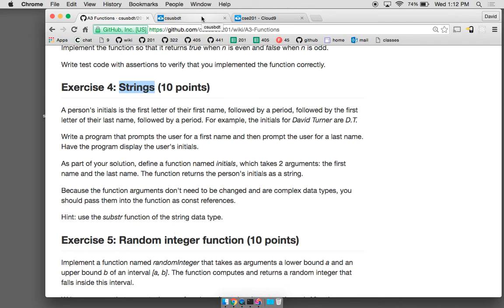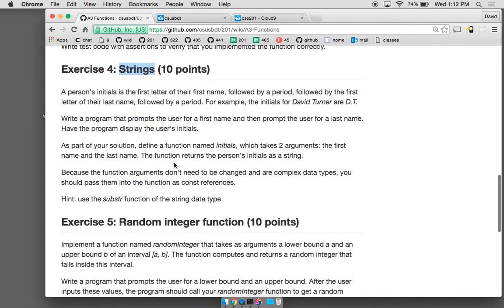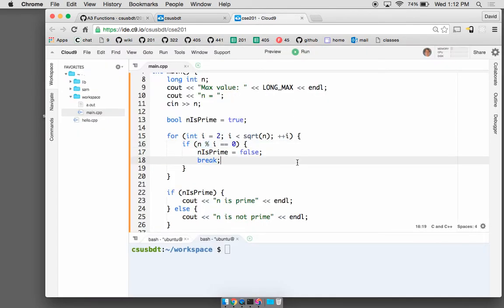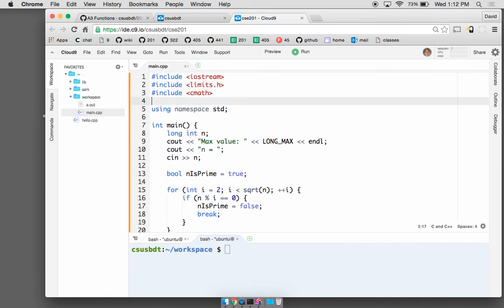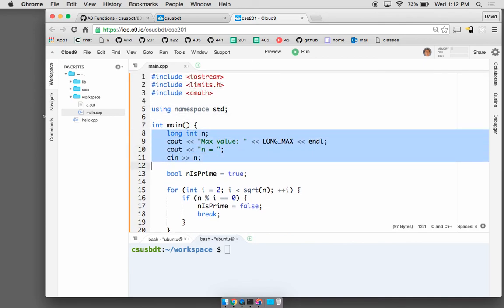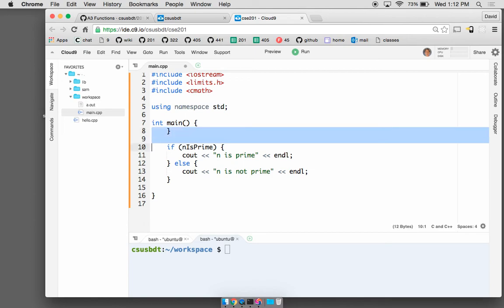Do you have a solution? Do you want to look at your code? You don't have anything? So let me show you this. We have to find the initials of your name, right? That when you enter it in there.